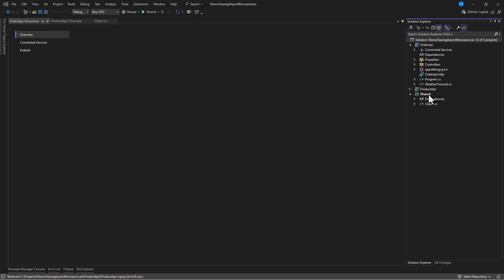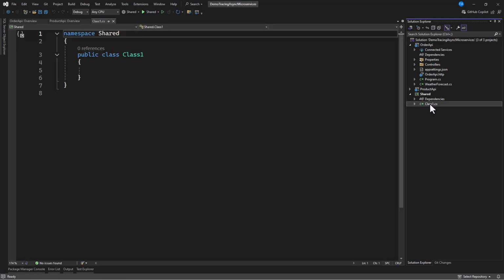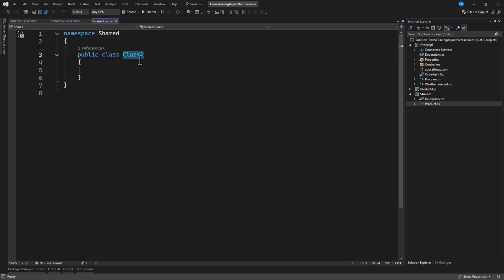In our shared project, we have a default class 1 created. Let's change that to product. That will be a product model. And with this product, I'm going to have something like an ID, name, and price. That is what I need for my product. So let's change this to product.